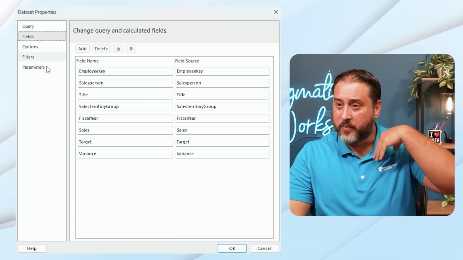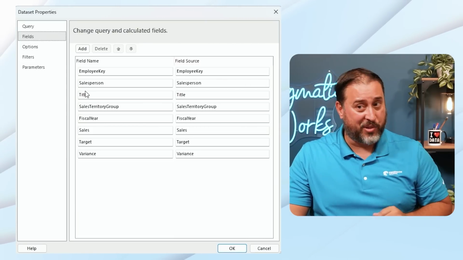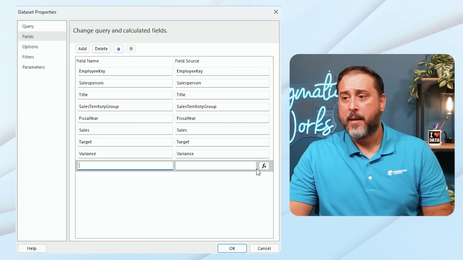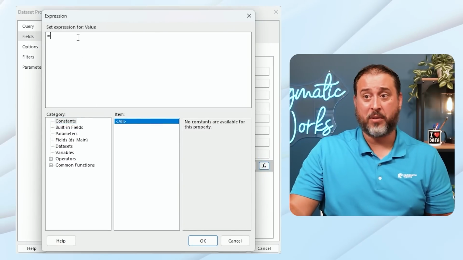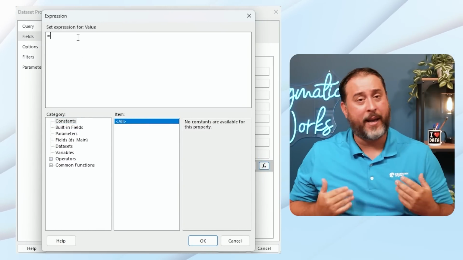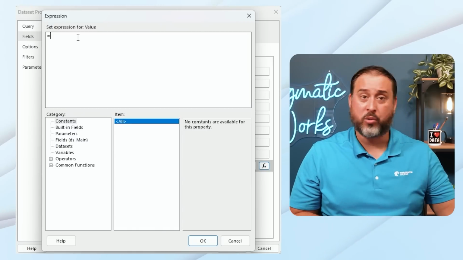So let's go ahead and get our variance percentage here. We're going to hit add, calculated field. I'm going to go into the expression builder here. And once again, this is going to be taking our variance column, the one we just created in the Power Query Editor, and dividing that by the actual target itself.